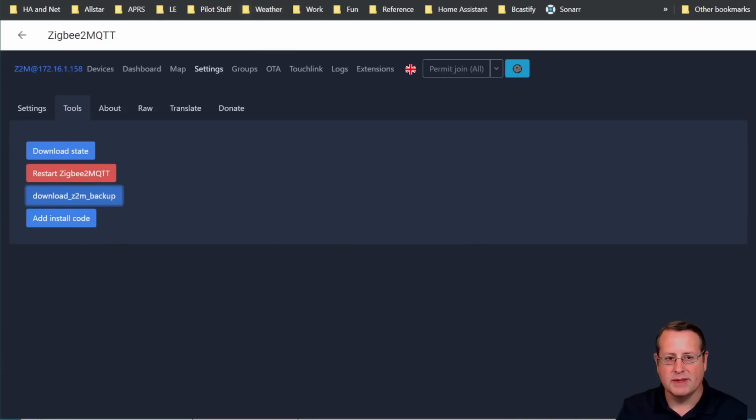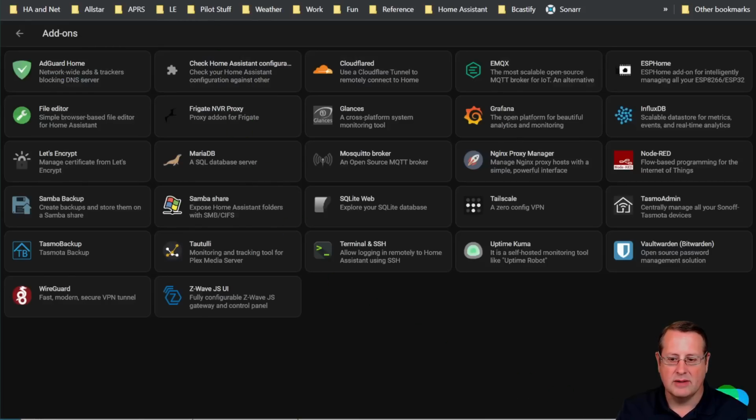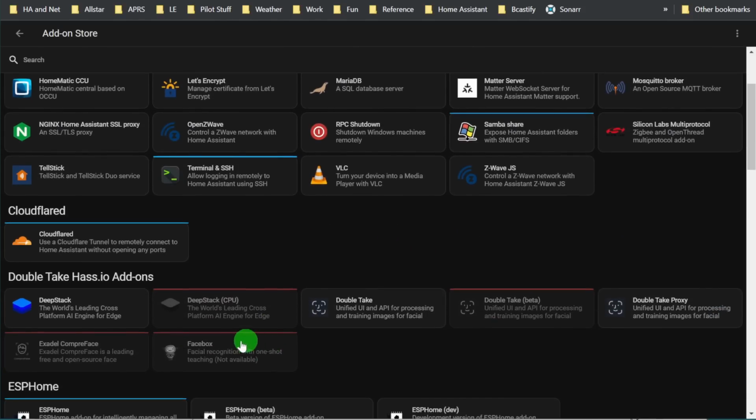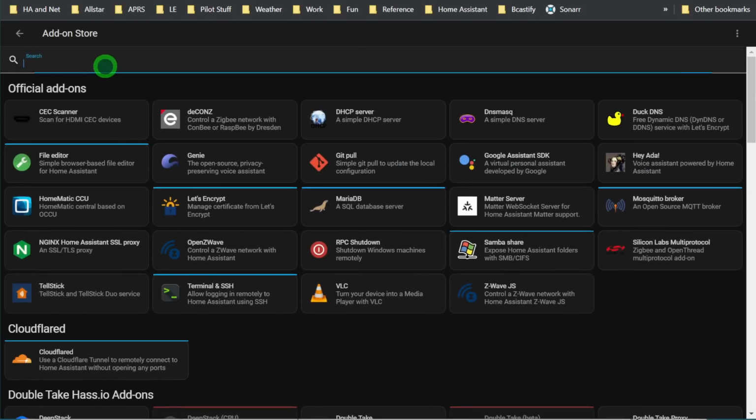And I'm going to go over to my Home Assistant blue and I'm going to install through the add-on store the Zigbee to MQTT. Let me search for it here.